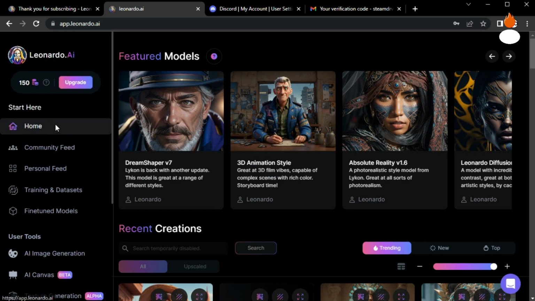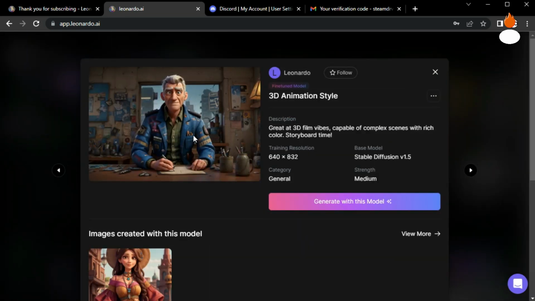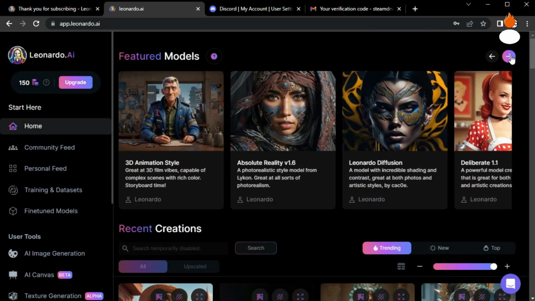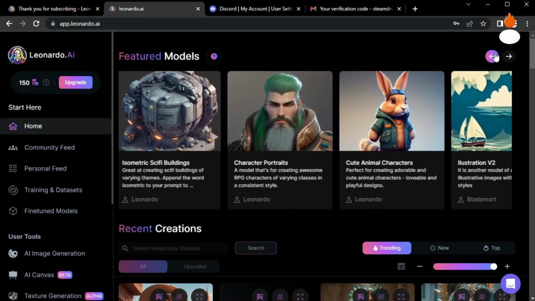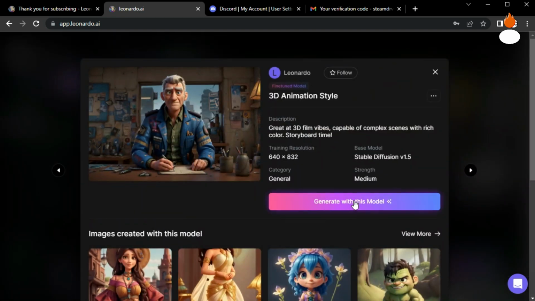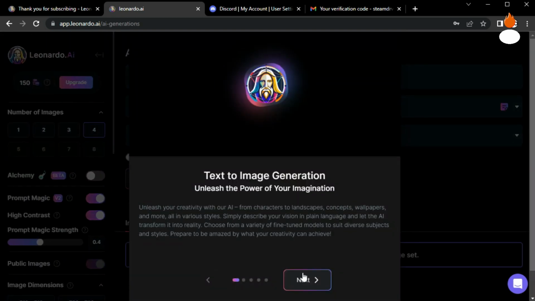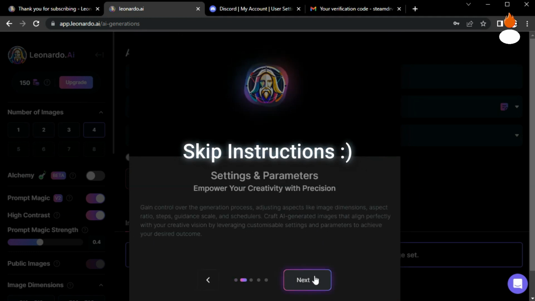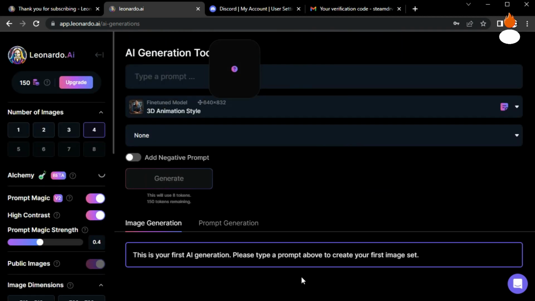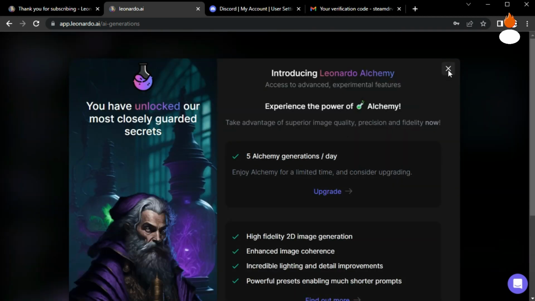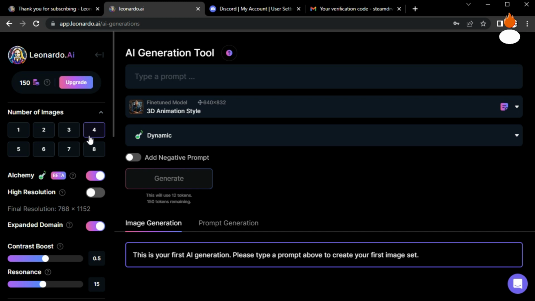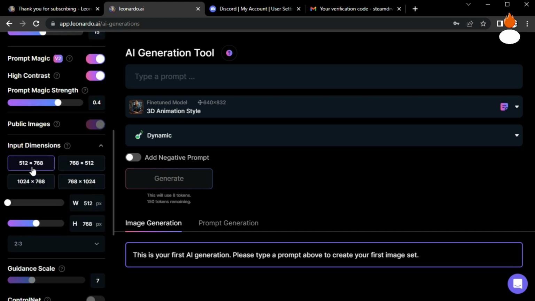Fantastic! You've successfully created your Leonardo AI account. Now let's dive into the exciting world of AI art creation. Within Leonardo AI, you'll find a range of models to choose from. For this tutorial, I've selected the 3D animation style model. Use the menu bar to set the number of images you want and adjust the resolution to your preference.